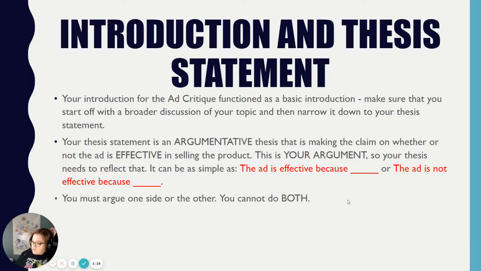From there, we're going to look at the introduction and the thesis statement. Your introduction is going to function as a basic introduction. In the essay and thesis statement lecture, we talked about how introduction needs to start off with a broad discussion of your topic and narrow down to your thesis statement. For the ad critique, your thesis is argumentative, so you're making a claim about whether or not the ad is effective in selling the product to its audience. That is your argument. So your thesis needs to reflect that. It can be as simple as the ad is effective because, the ad is not effective because. You must argue one side or the other. You don't argue both sides. So you're making a claim. Stick to the claim.